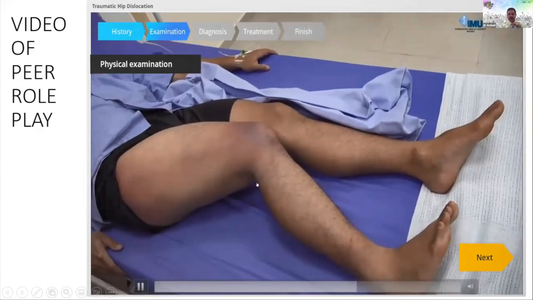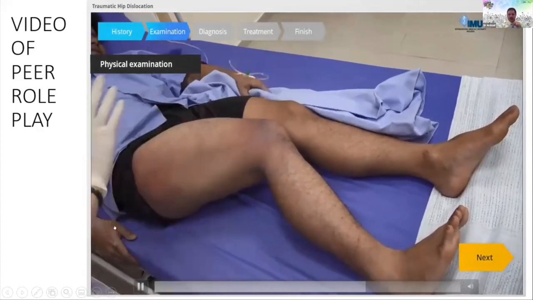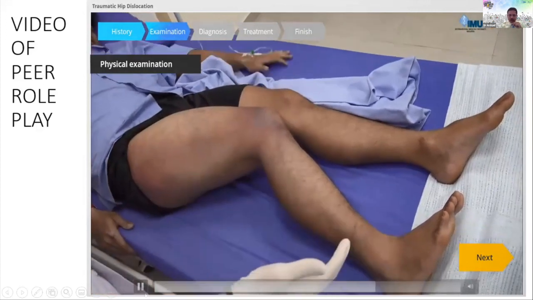Yeah, sure. So on inspection, you see there's marked bruising over the hip. The entire leg is also short.